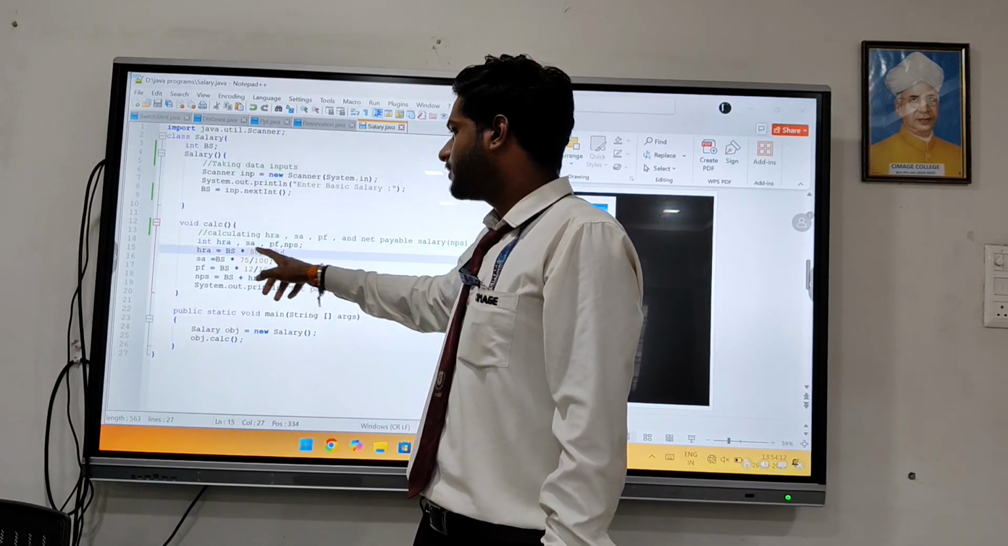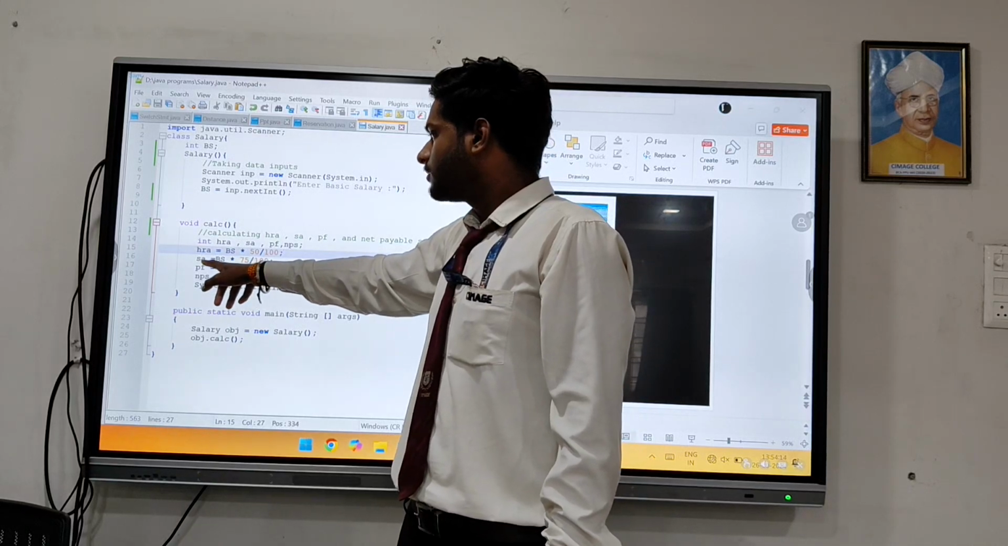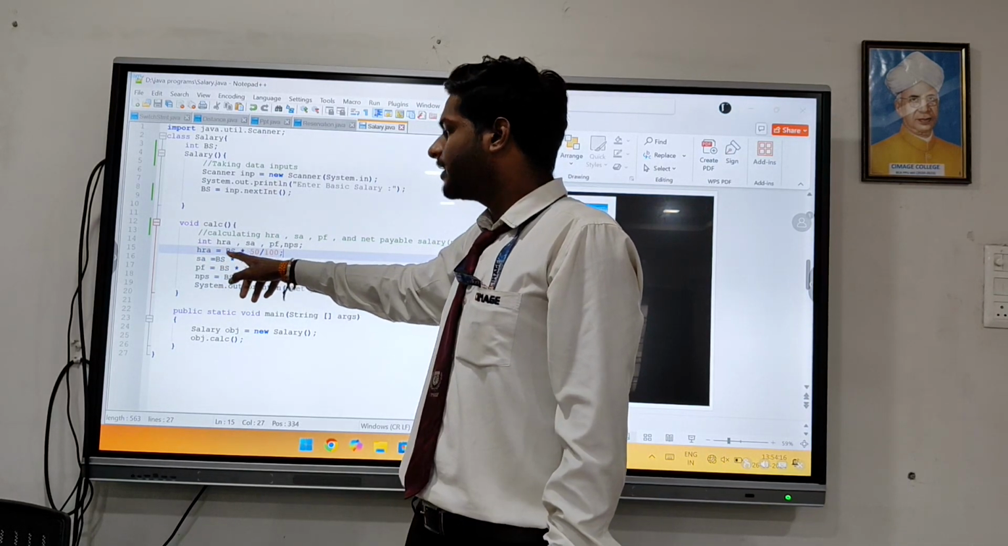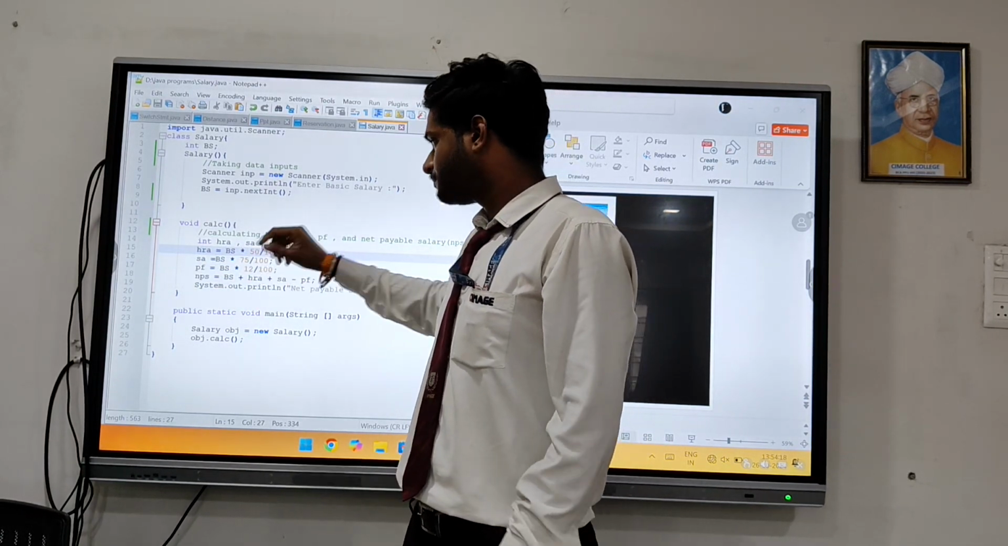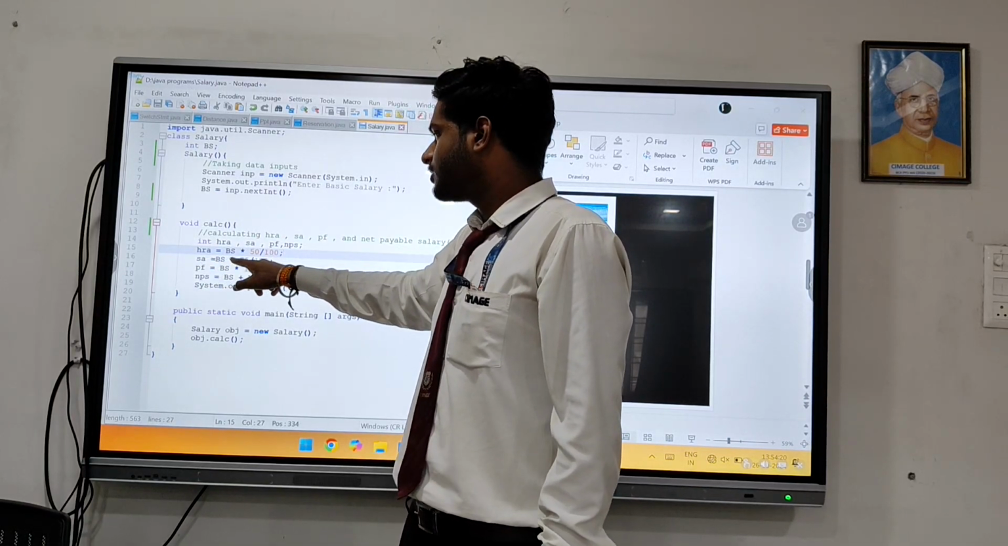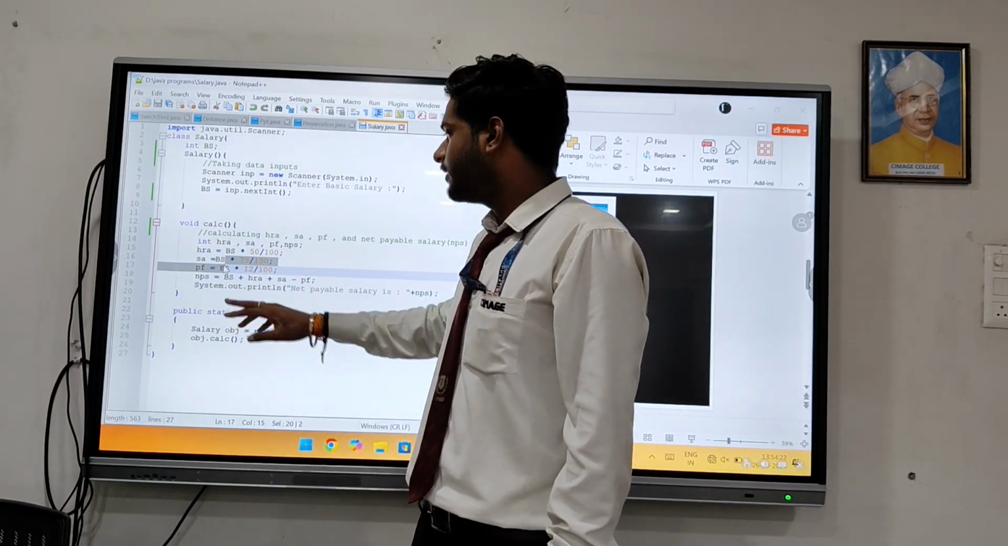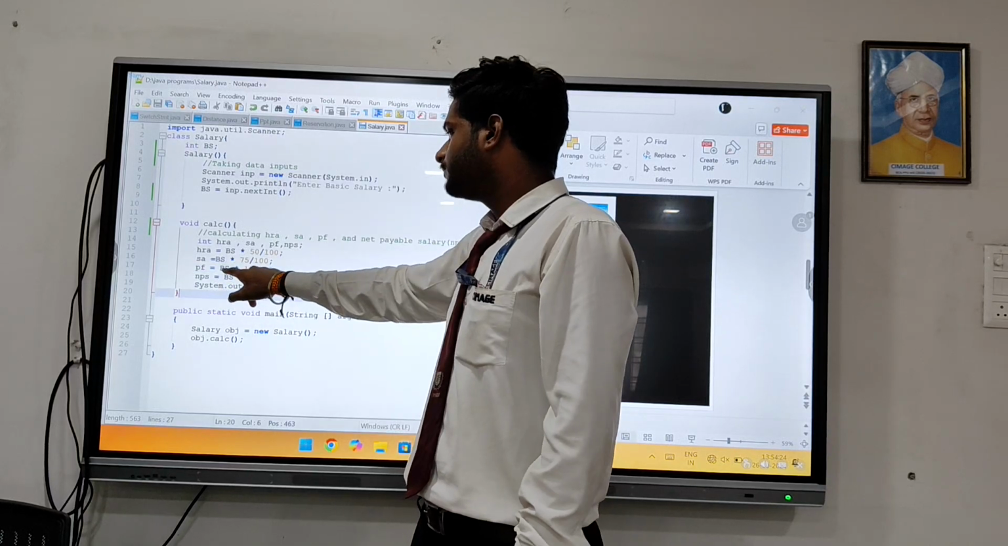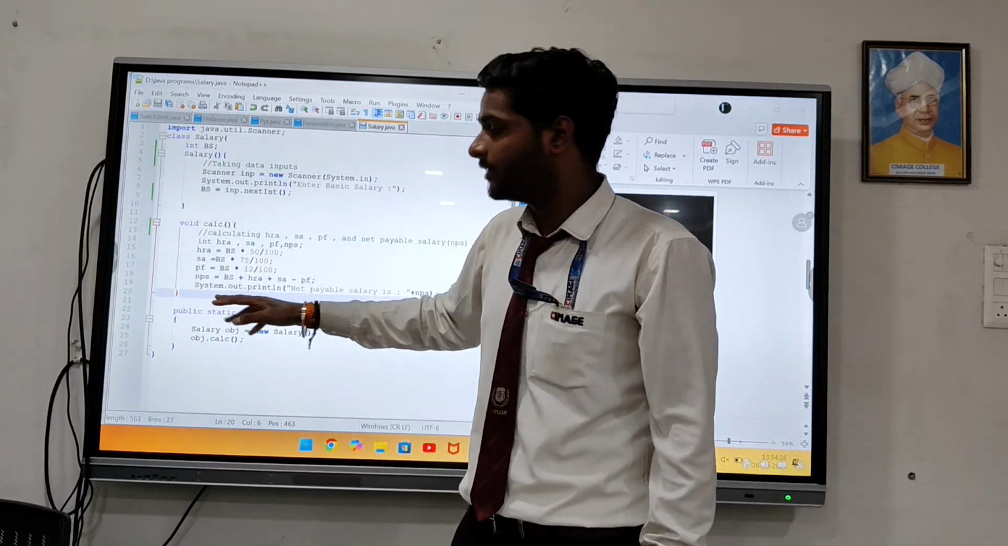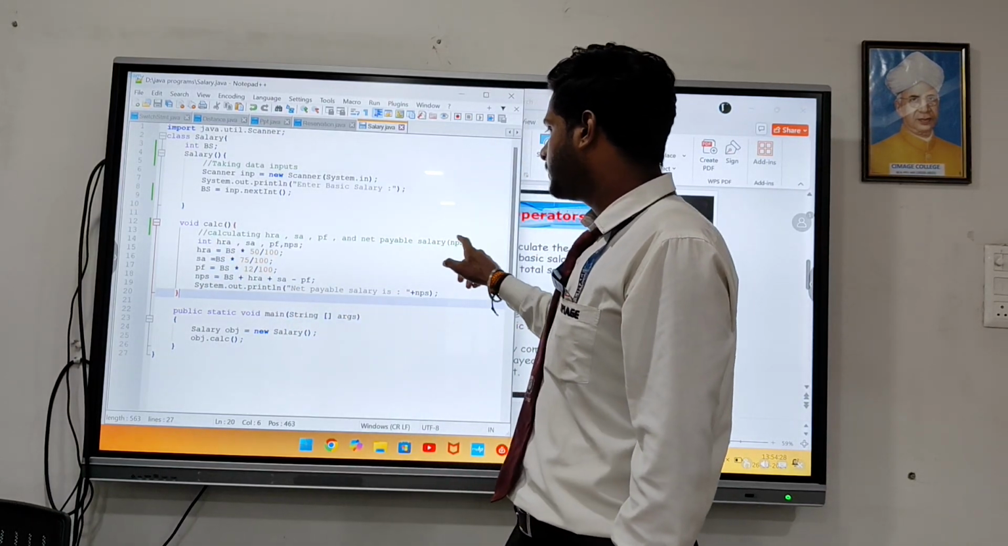HRA is 75% of our base salary. Special allowance is basically 50% of our base salary. SA is 75% of our base salary. Provident fund is 12% of our base salary. Here NPS is net payable salary.